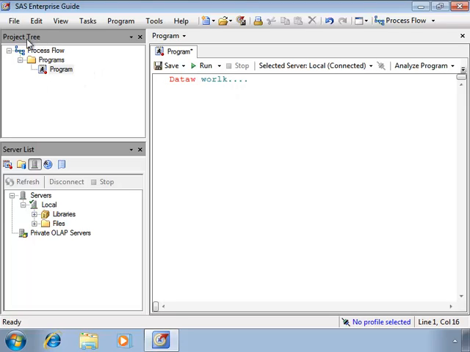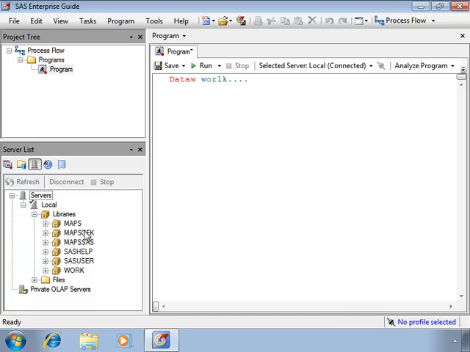And then on the left we have a project tree. So whatever programs you write, if you run them, the results and everything get accumulated here, and you can navigate through them. Just below the project tree, we have another section, that is the server list. Here we can see the different servers. We don't have to get into the details of the servers. We will talk about it later in our advanced courses. So let's exit out of it.